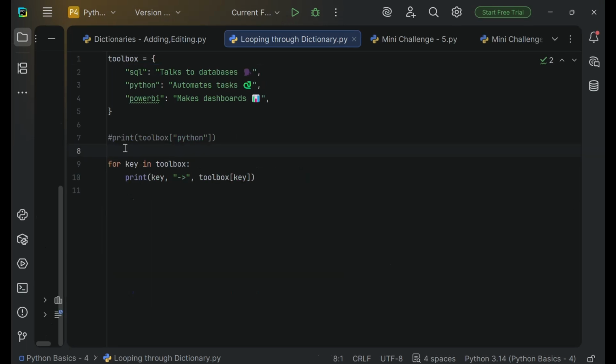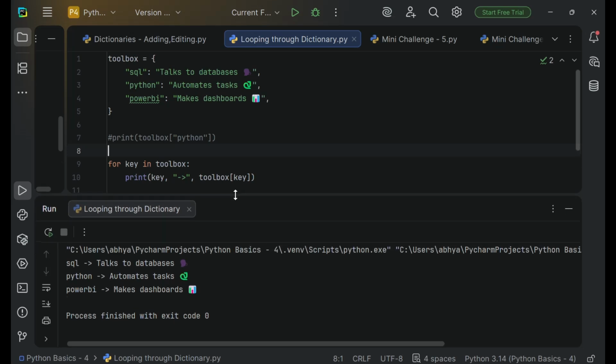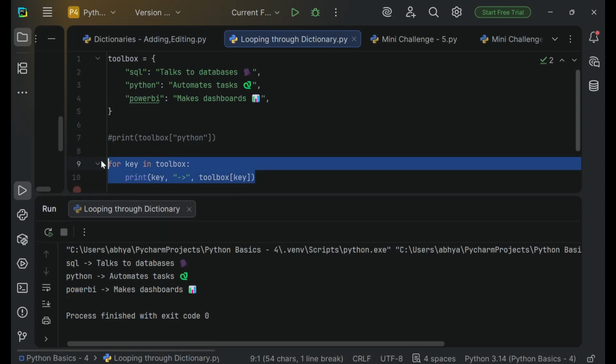Here is another concept, looping through a dictionary. Let's run this example. When you loop through a dictionary, Python gives you the keys by default, not the values, not both, just the keys. So the pattern is loop, get key, use key, get value. This pattern is extremely important and used everywhere.